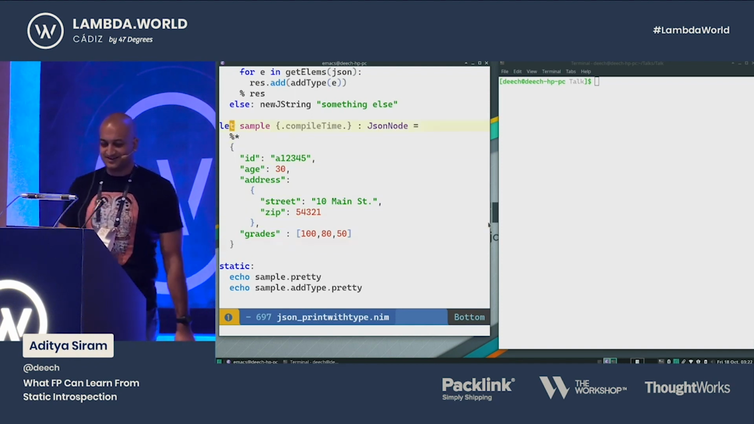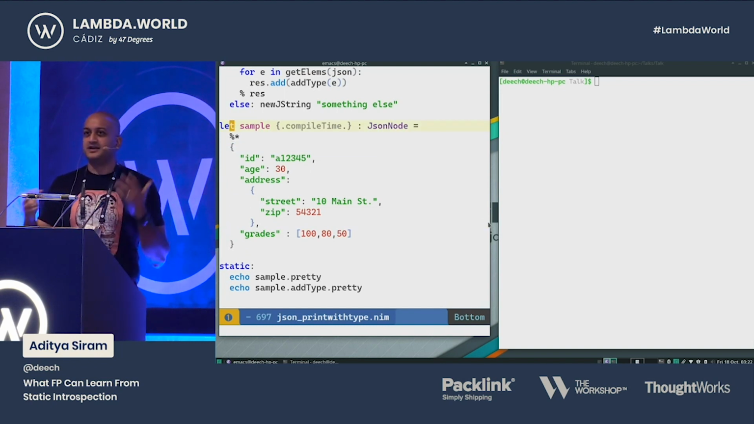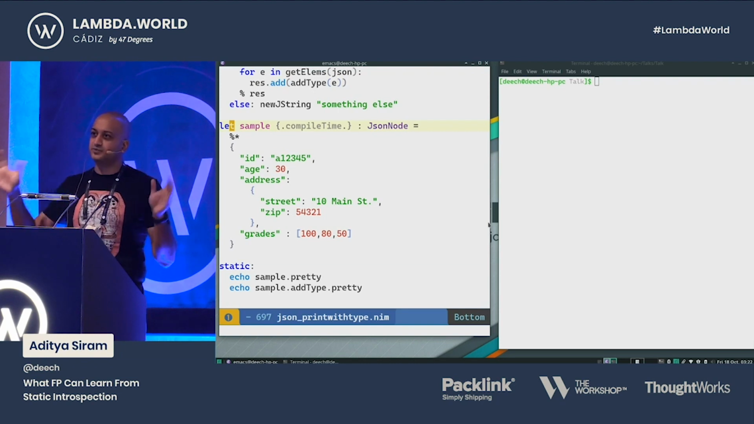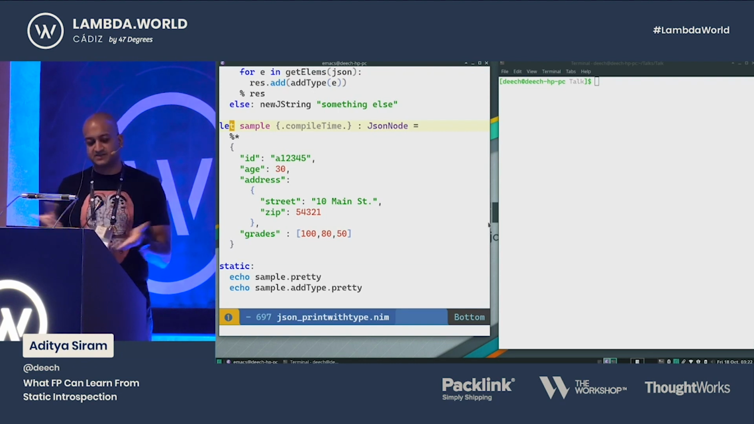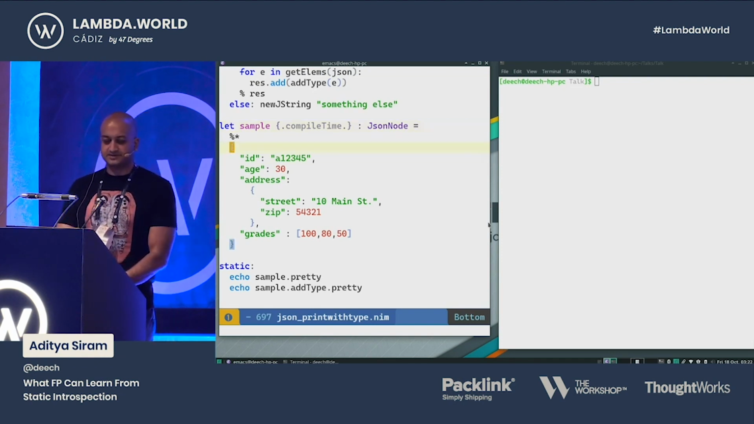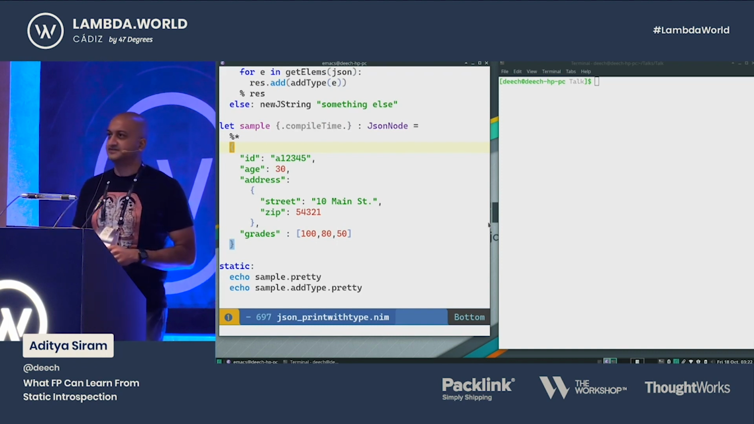Okay, so here's a standard JSON sample. Like when you ask your vendor what kind of payload they're sending, when they write the documentation, they're going to give you a sample. Most of the time, they're not going to give you some robust schema. They're going to say, here's a sample, do what you will with it. So this is just standard JSON. It's got an ID, an age with a number field, an address, and some grades and all of this stuff.